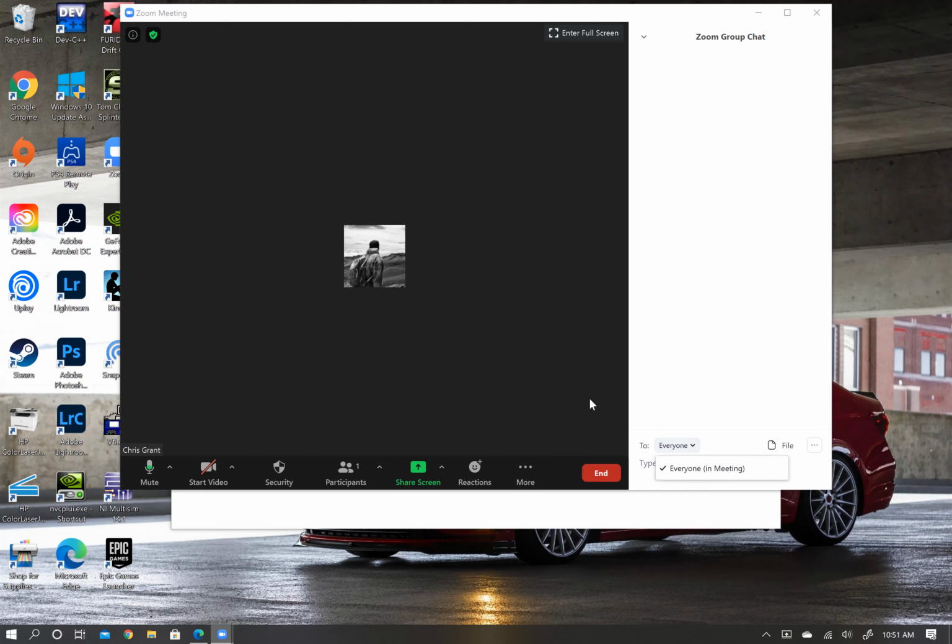Unfortunately, since I'm the only one in this meeting, it only shows everyone, which is all the people or the participants, which are just me. But in other situations or programs that the library will host, it'll give you the option to send it to just individual people as well by clicking on the To button.